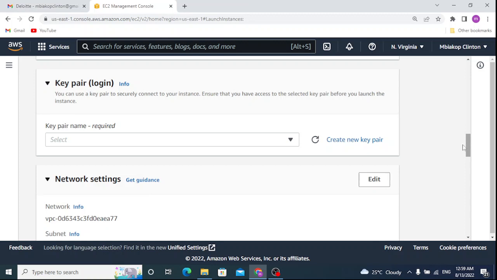And the key pair is simply the key that you are going to use to log into your machine, or to SSH into your machine using an SSH client. So you can use an SSH client like, how do they call this SSH client again?